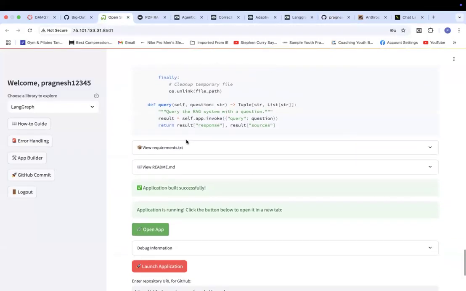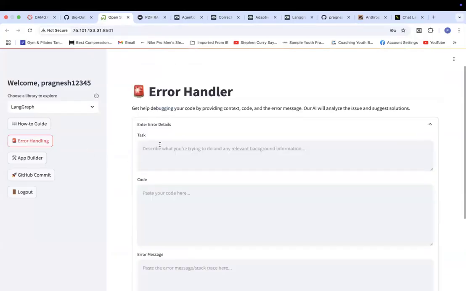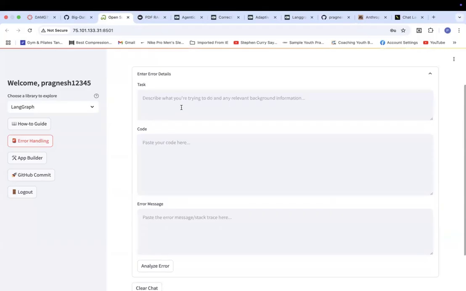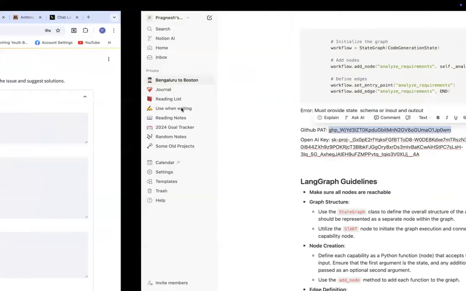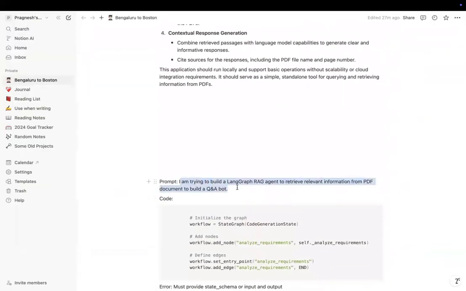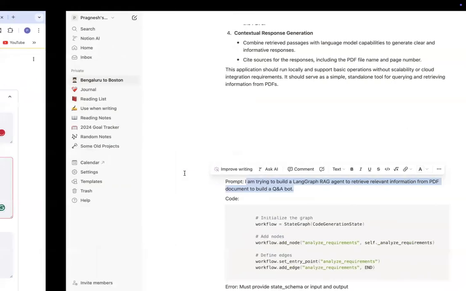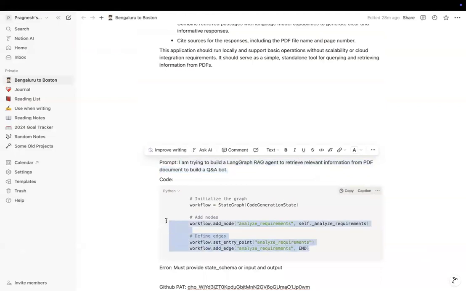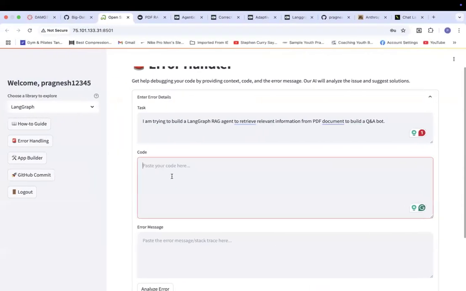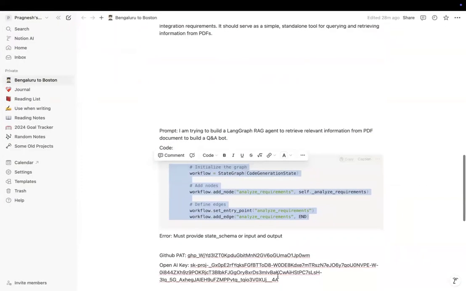Now we'll move to the error handling part. In the error handling part, the user has the option to enter the task. A user can enter the query into the task field, and there is also an option for entering the code. If the user encounters any errors in the code, the user can just copy paste that particular code into the code text area, along with the error message generated for this particular code.